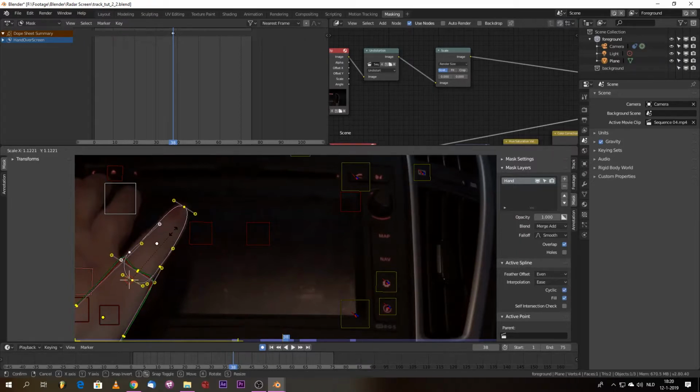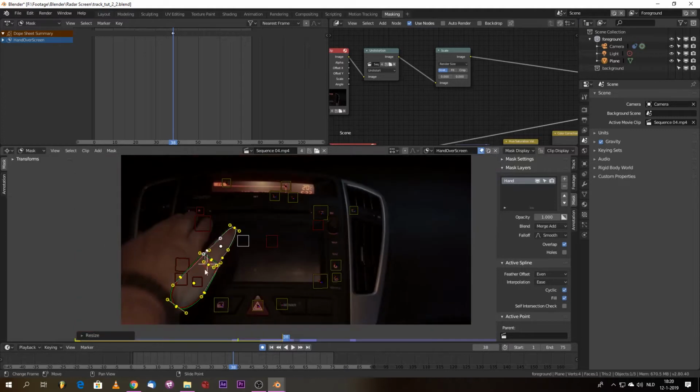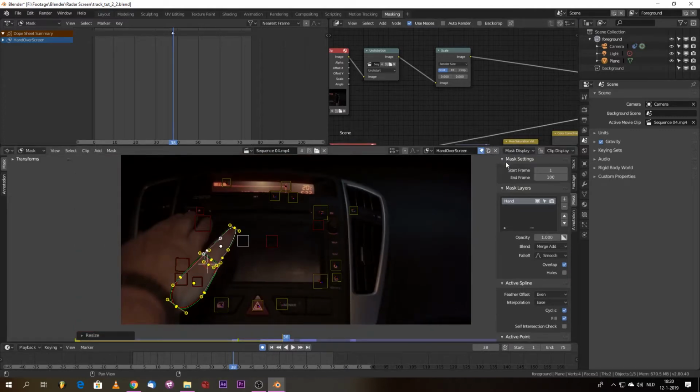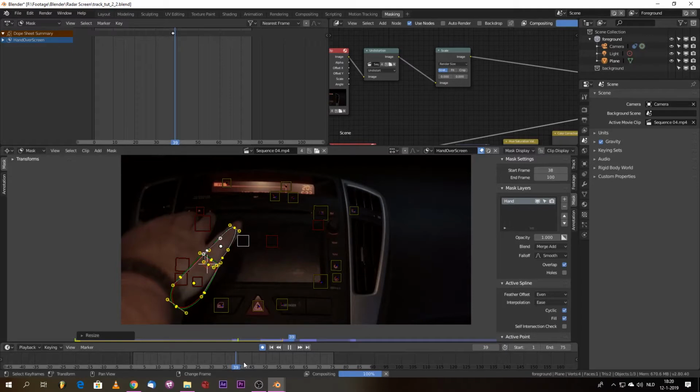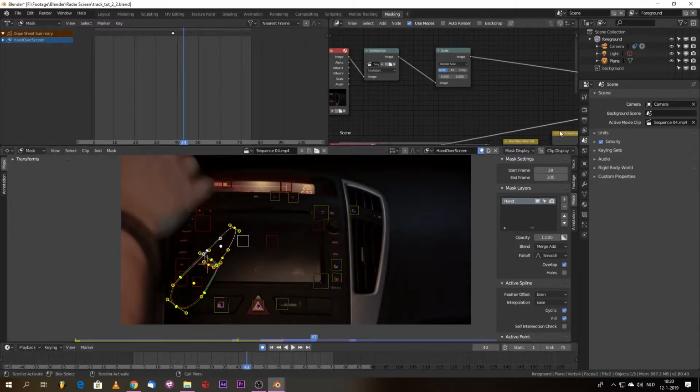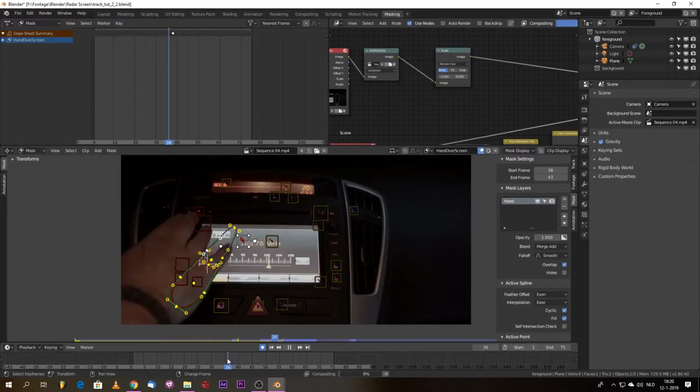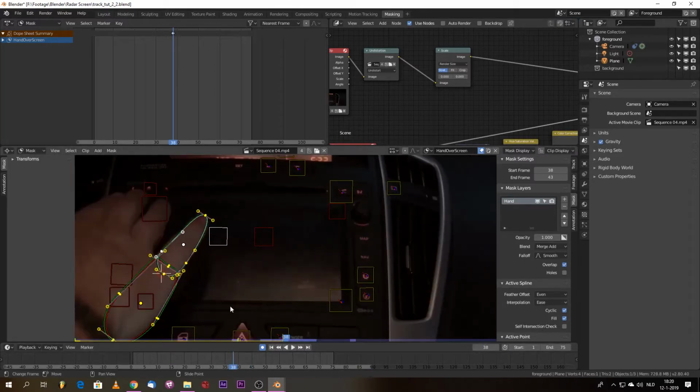Then scale, Alt S, scale my finger. Something like that, just a little. And we need to tell them where we're starting. We're starting at 38. And we're done at 43. So that is when the mask will be visible. Going back to 38. Now we go and see what the motion is.